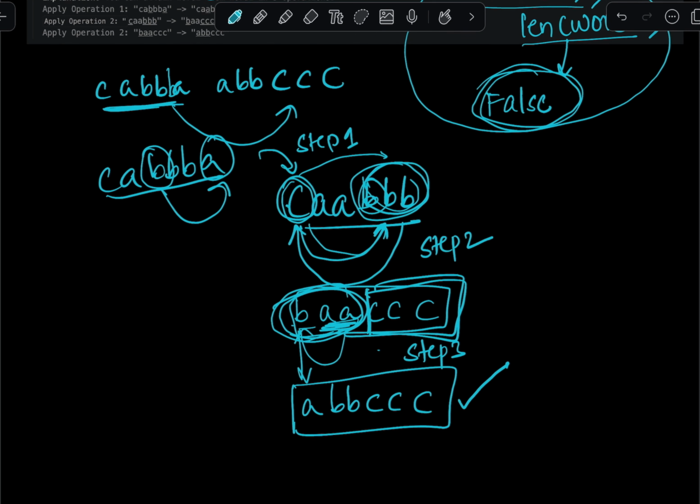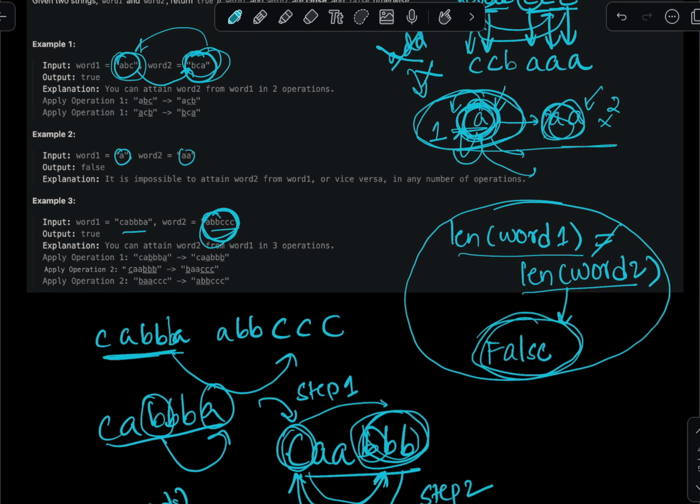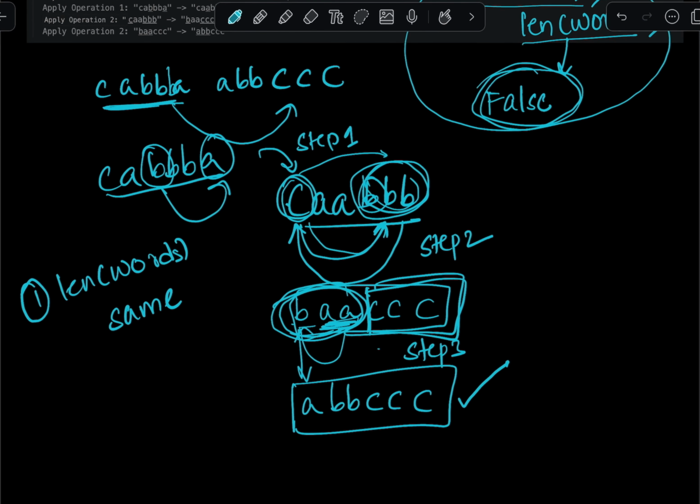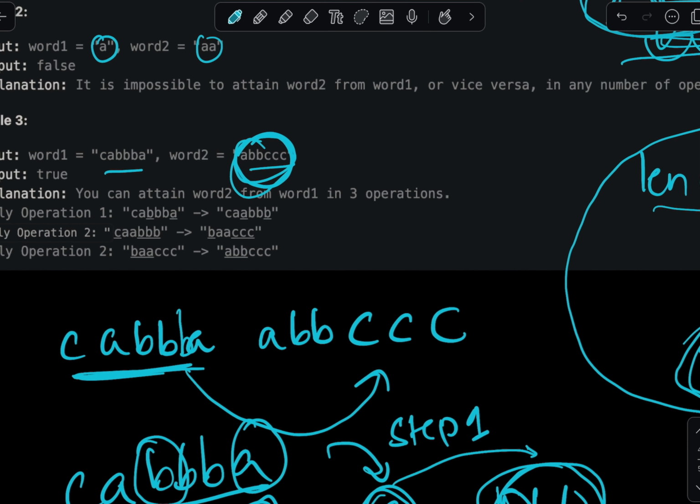So, after taking 3 examples, what all conclusions can we draw for solving this problem? Number 1, the length of the words should be same. That's the first thing, because if it's not the same, then we can't perform the operations. Now, what is the second thing? The second and most important observation is that the letters in both the words should have same set of letters.